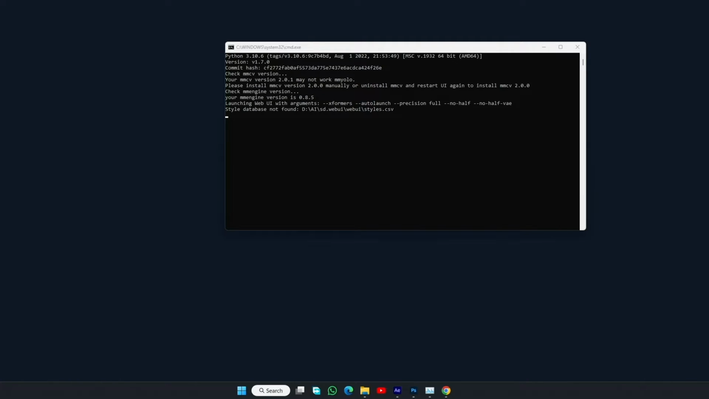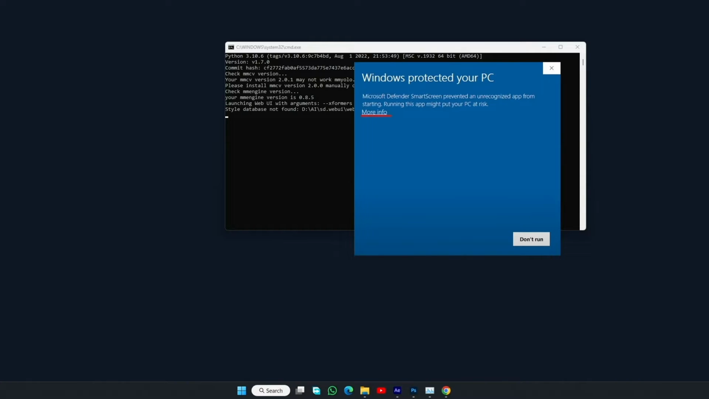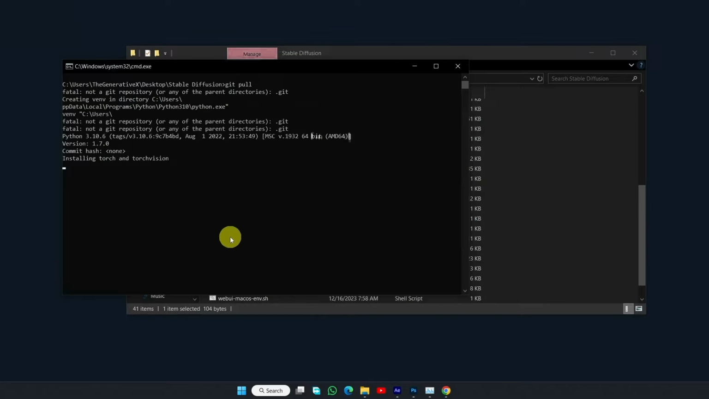It may happen that Windows considers running this file dangerous for your computer and therefore prevents you from opening it. Don't worry, this process will not cause harm to your computer. It's just that Windows does not recognize this file as a normal file. To solve this problem, proceed by clicking More Info and then Run anyway. In this way, you will be able to access the file and install Automatic1111.